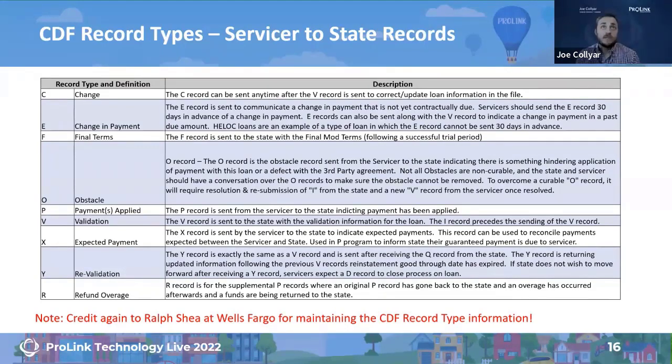An E record, a change in payment, sent to communicate a change in payment that is not yet contractually due. So again, things are changing with the information that you think you have. Here's what's changing. An F record, final terms. This happens with a loan modification process. Not tremendously common.